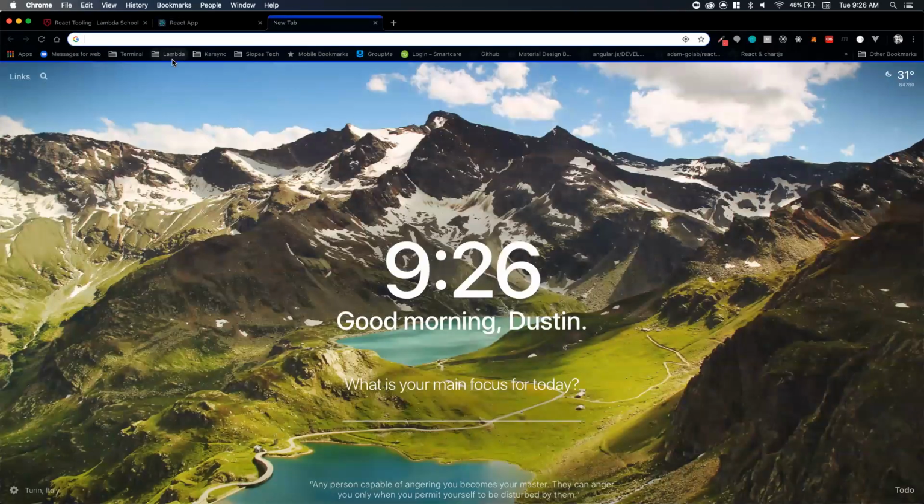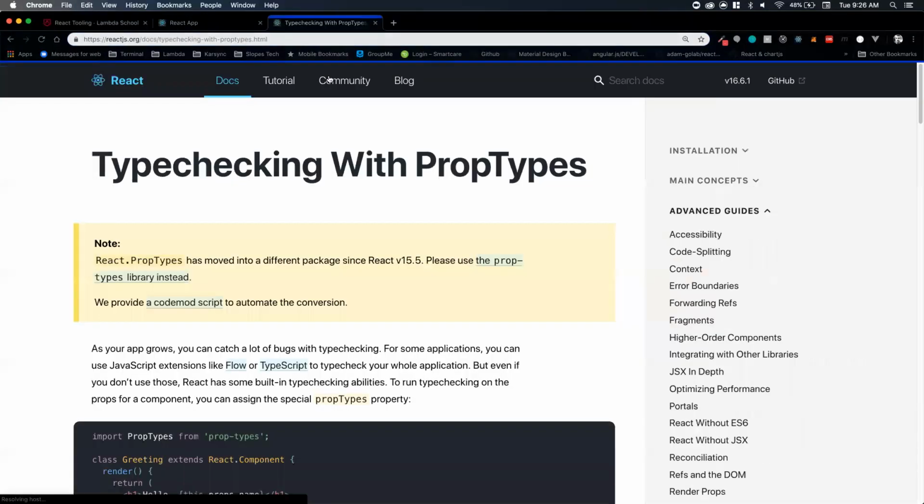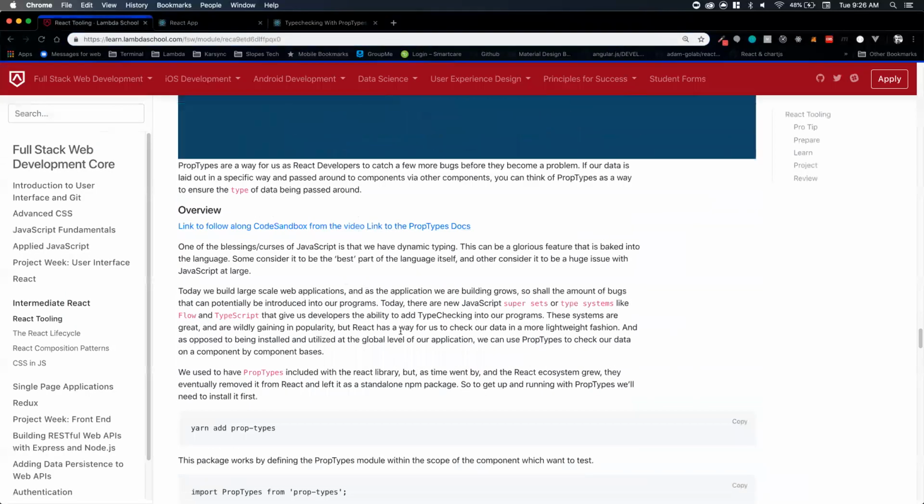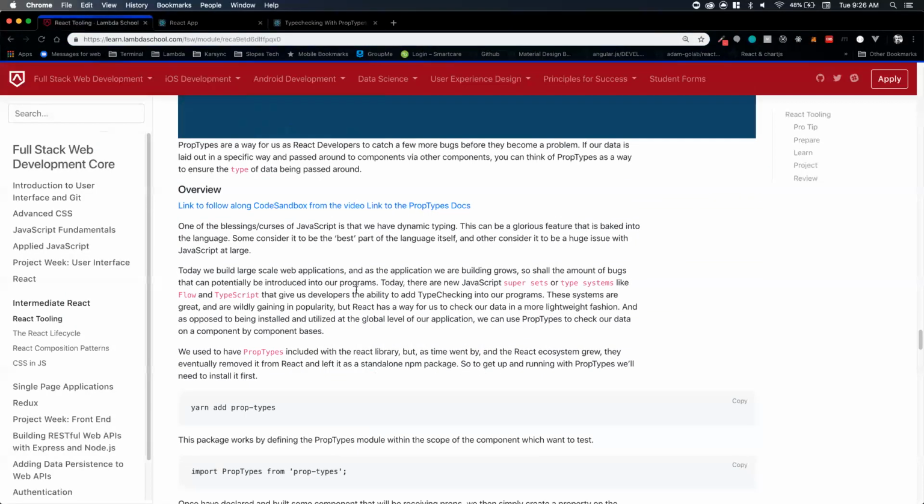Okay, so let's take a look at what type checking is. I'm going to pull up the docs right here. Type checking with prop types. There are a few systems that we can use for type checking. Prop types is probably the most popular, although I think we talk about it here.